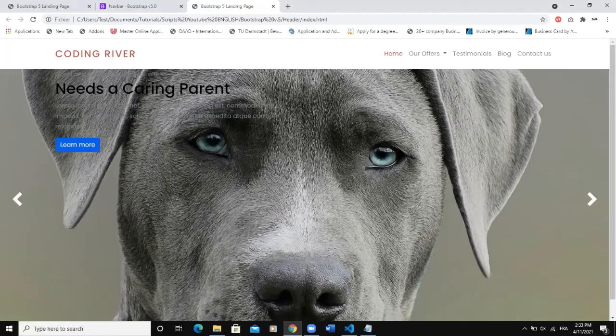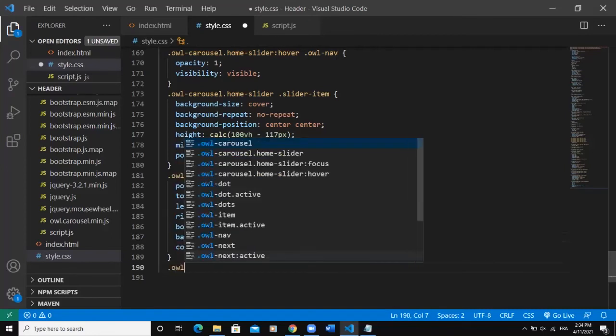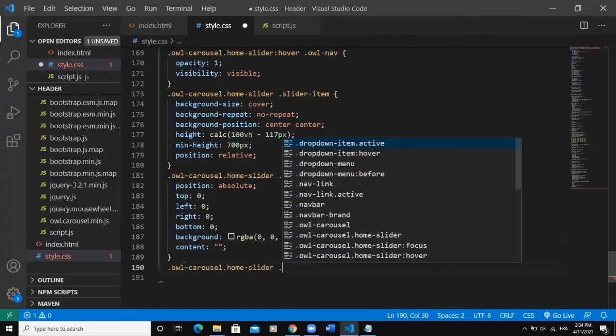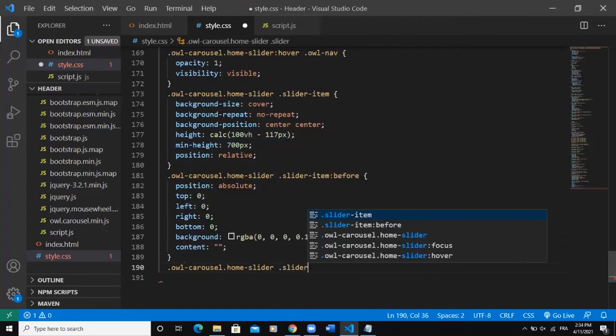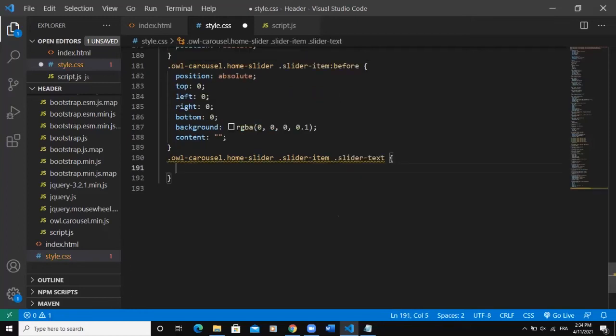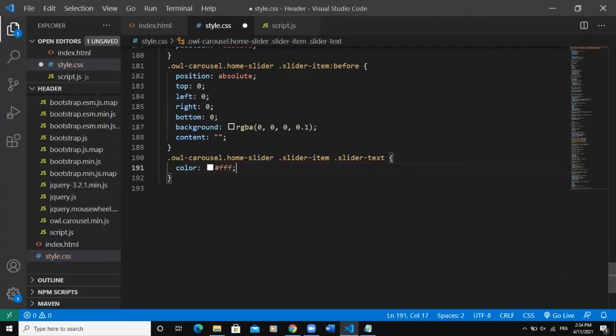As you can see, we have some text here. We're going to try to bring that down. And one way to do that is to work on our carousel, that home slider, and we're going to say slider item, and then slider text. Okay, so now the first thing we're going to say is that we want the color of our text to be white, so FFF.